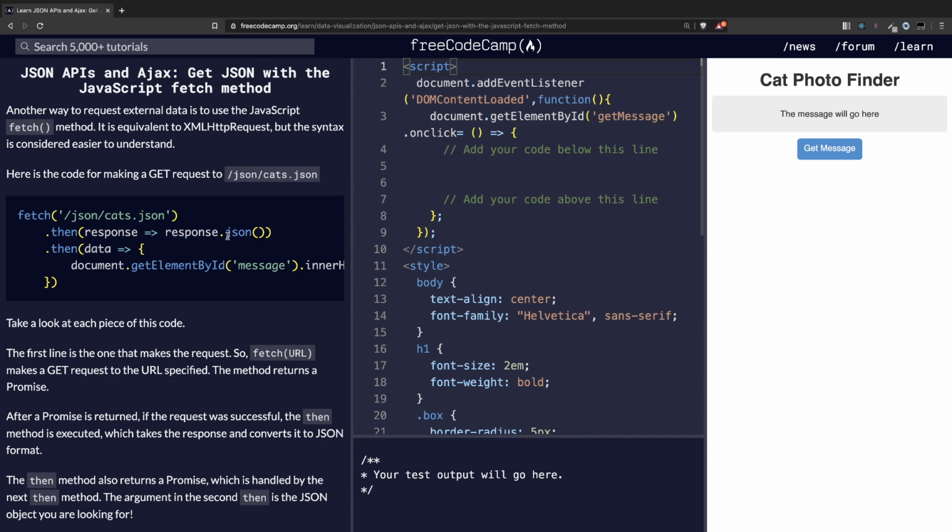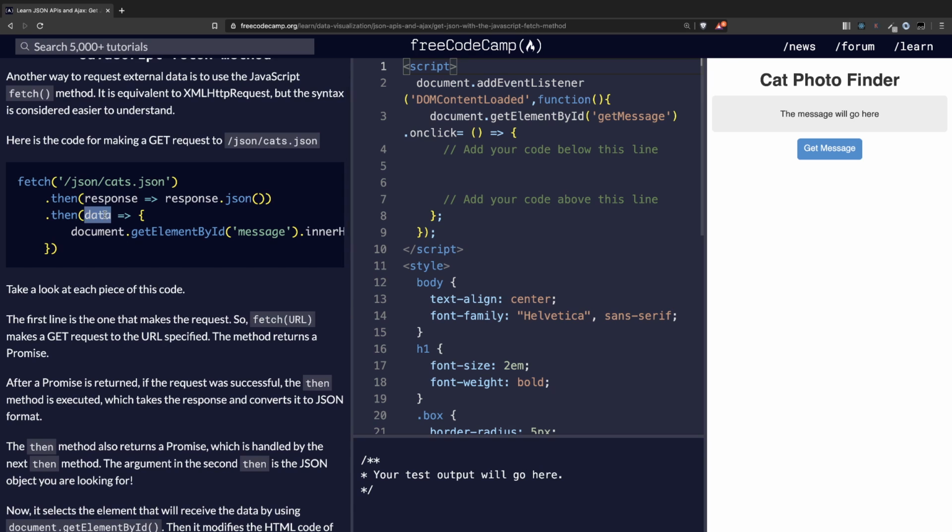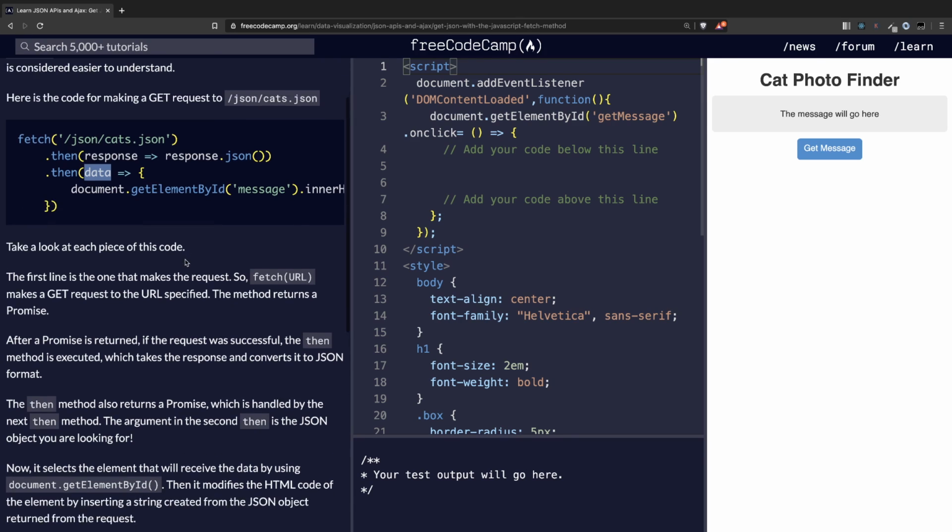Alright, another way to request external data is to use the JavaScript fetch method. It is equivalent to XMLHttpRequest, but the syntax is considered easier to understand. No, really? I wouldn't say that. Here's the code for making a GET request. So we have the URL, the response which comes back with the JSON function. We can call it, and then we have another response which gives us back the data.